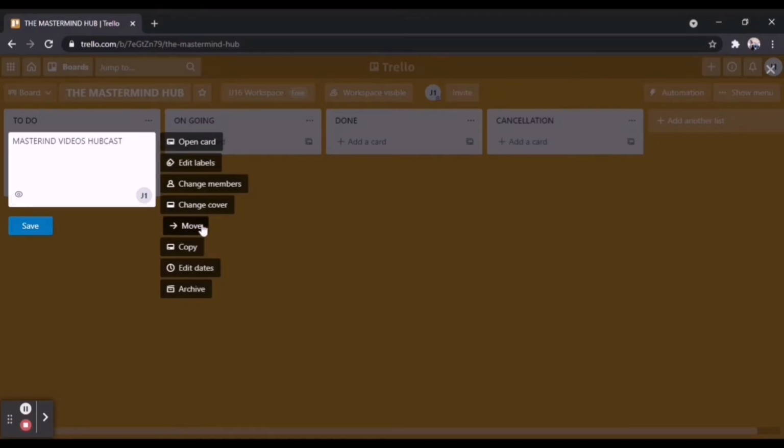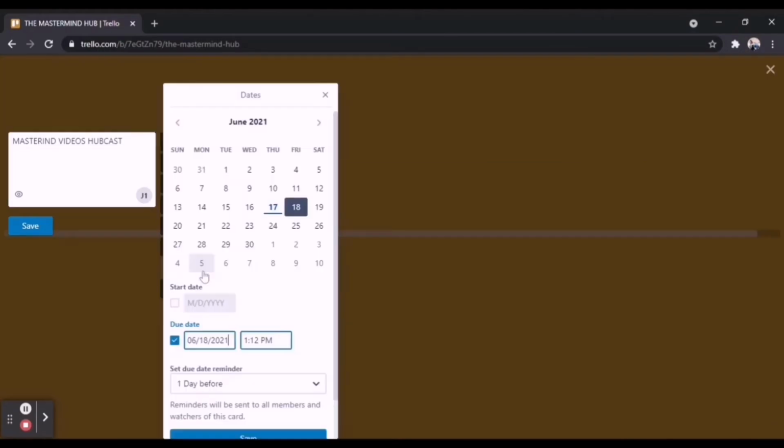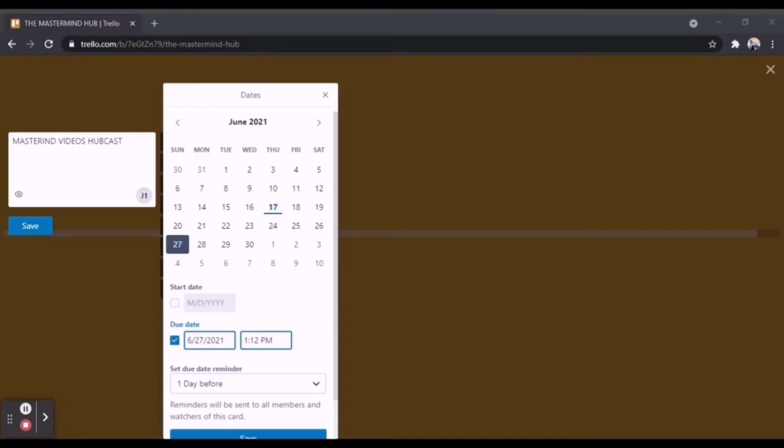Next, you'll want to add due dates to keep everyone on track. To add a due date, follow these steps. Number 1, click on the card you want to add a due date to. Number 2, on the right side of the card, click Due Date. Number 3, select a due date from the calendar tool, add a time, and click Save.